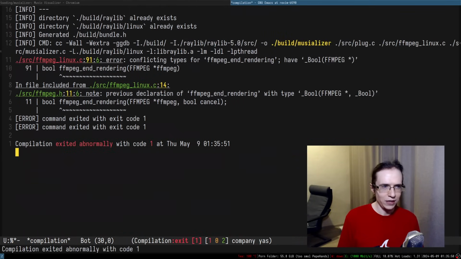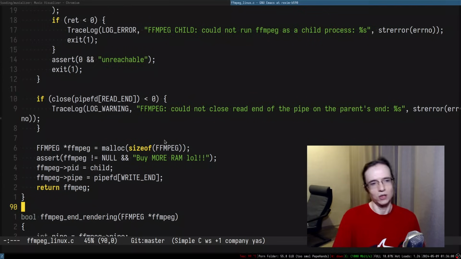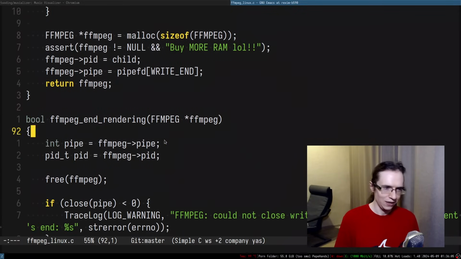And now it should complain that there is a discrepancy, conflicting types for FFmpeg and rendering, right? So this is exactly what I want you to see. I want you to see it complaining about a discrepancy between declaration and definition. Okay, that's a very good code.